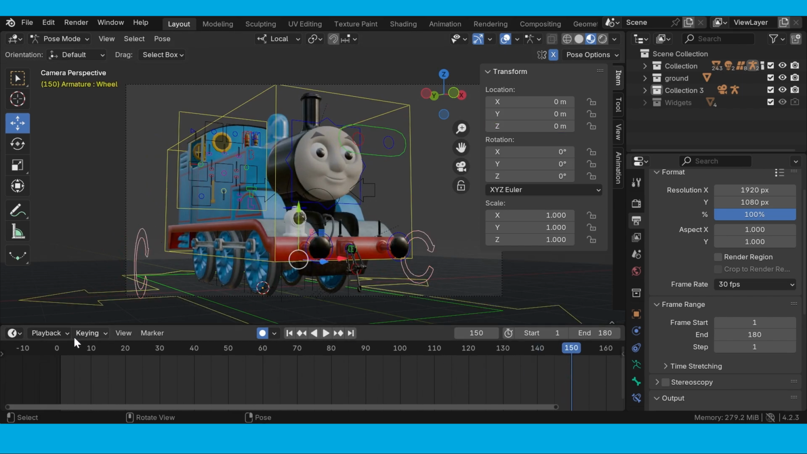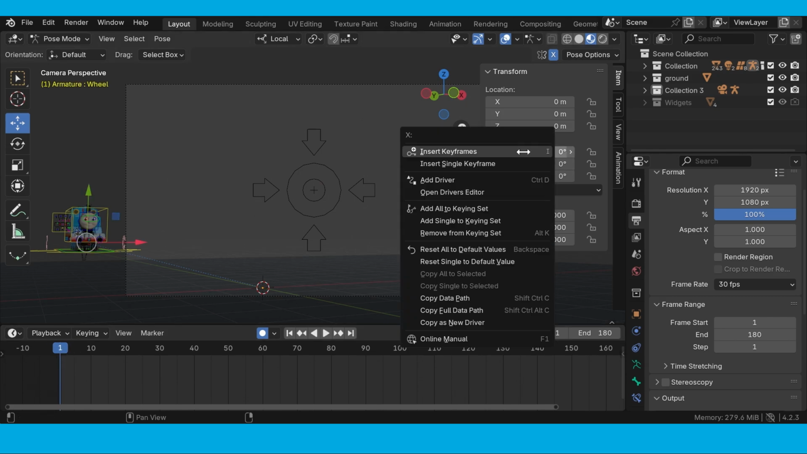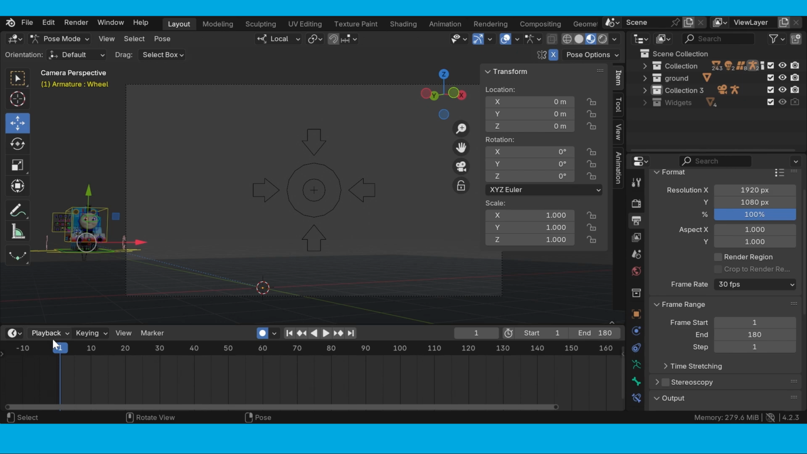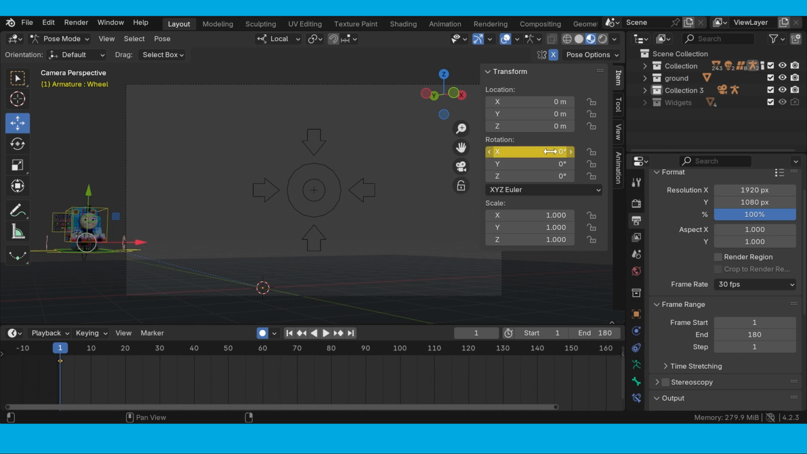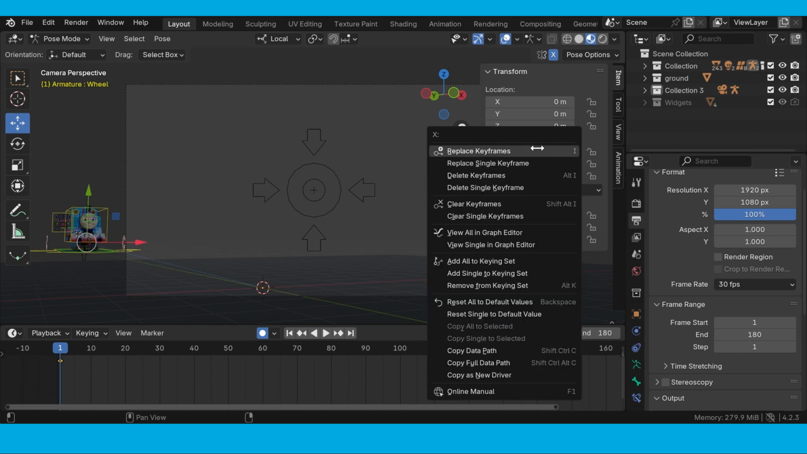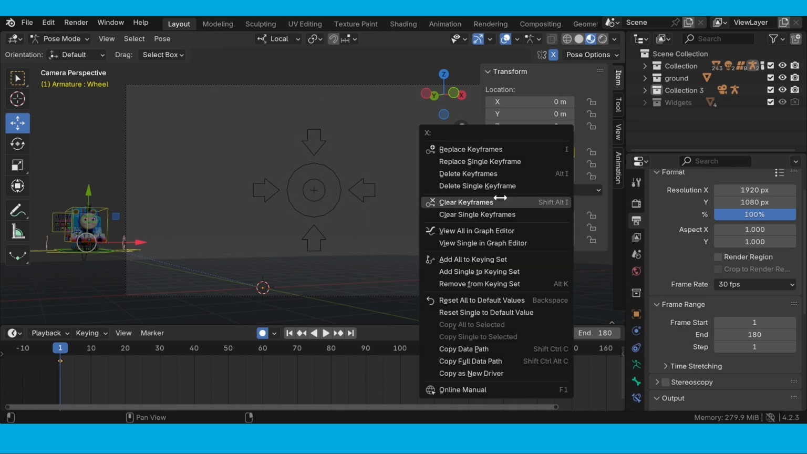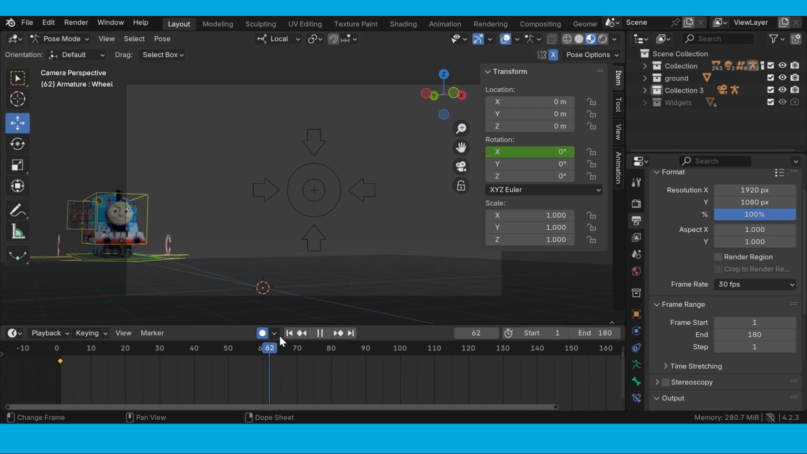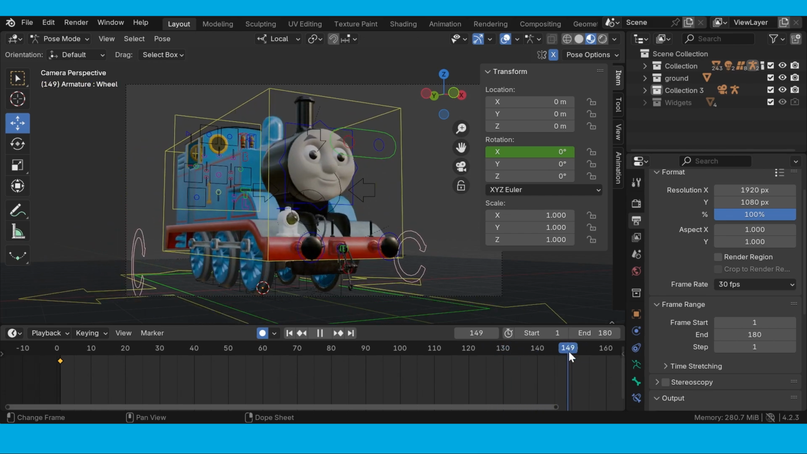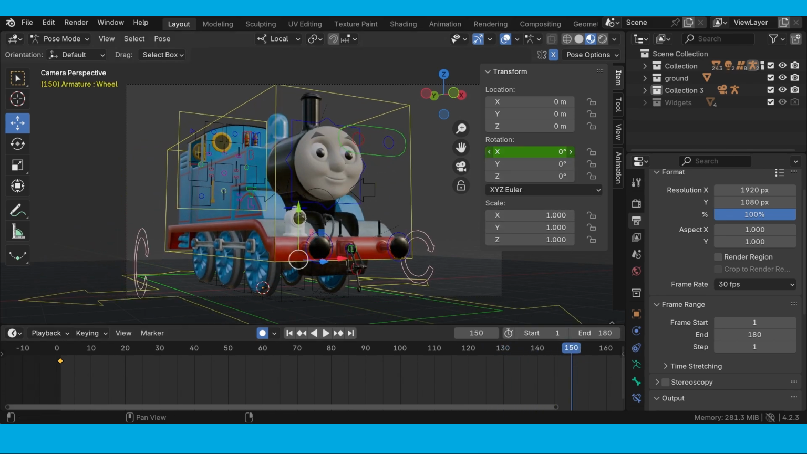Now what I want you to do is go to the wheels, go to one on the timeline, click X, and right click and insert keyframe. Oops, I put too much. Don't worry, you can just right click and clear the keyframes on these ones. Now we're going to go to the end of the timeline, which is 150 that we put in.